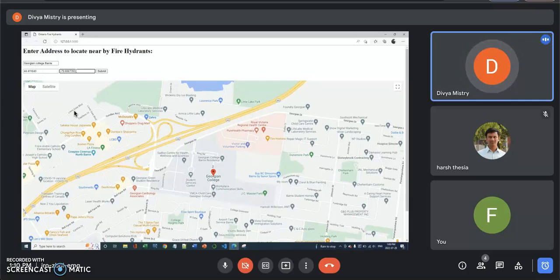So now the final part would be, in the final presentation, we will be linking our backend logic with the front-end logic. Right now, as you can see, we are just pointing to the Georgian College. In the final output, you will also see that we are pointing out the nearest hydrants.